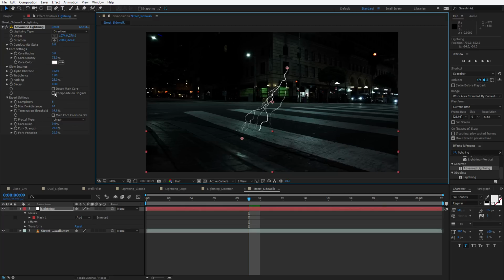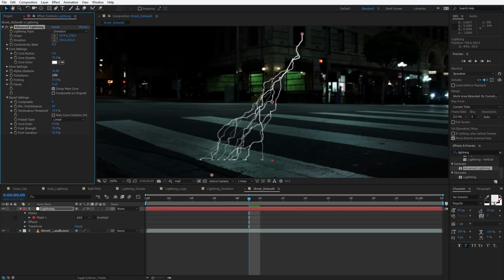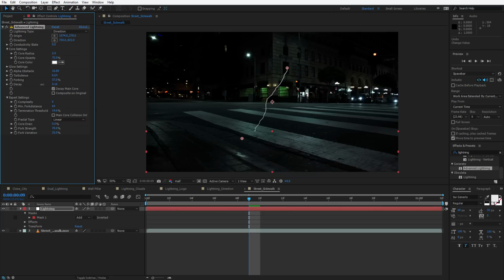Now, there's a few other cool settings here. Things like decay, and we can turn on decay main core. This is a cool setting for varying the thickness a bit. We can also play around with the forking. I like to play with the turbulence and turn it down a bit. It becomes more straight, and when you turn it up, it gets really complex. So about right there, maybe turn up a little bit of branching.